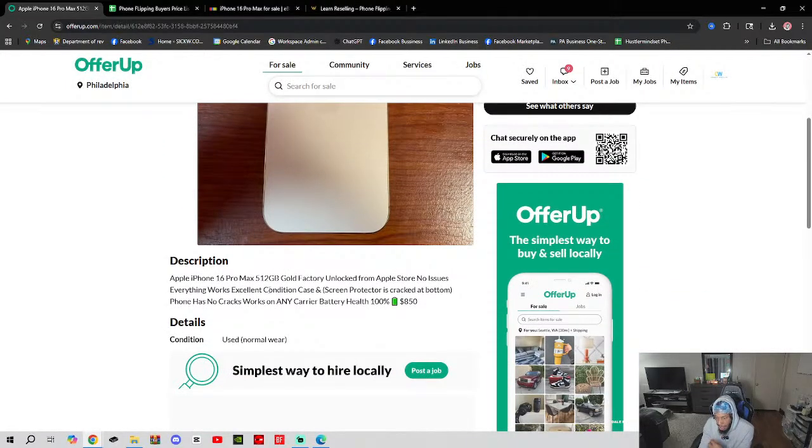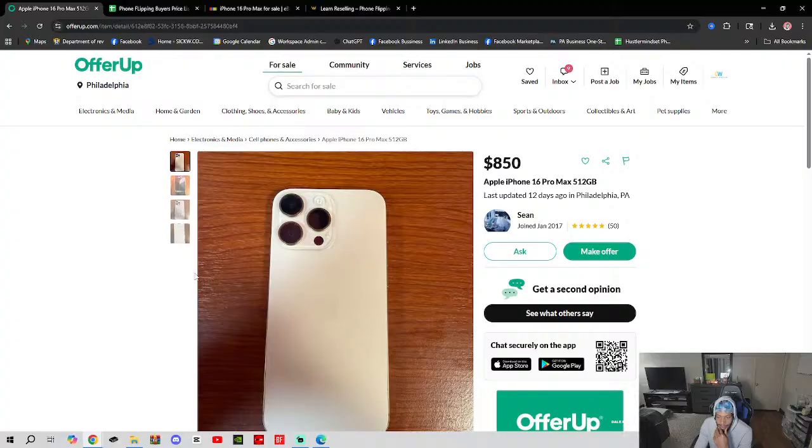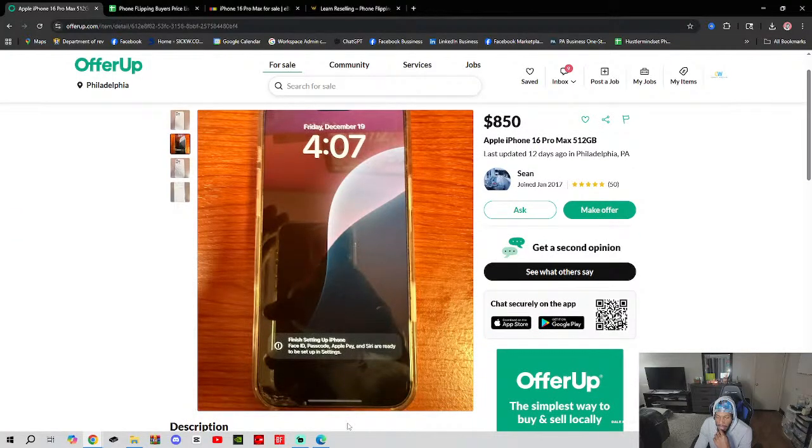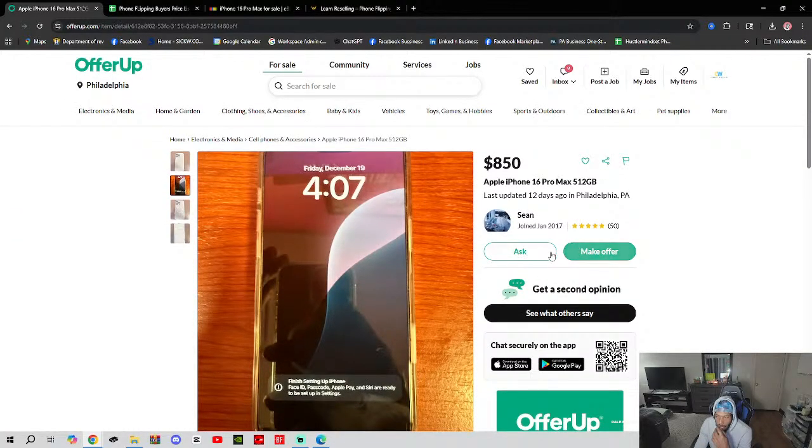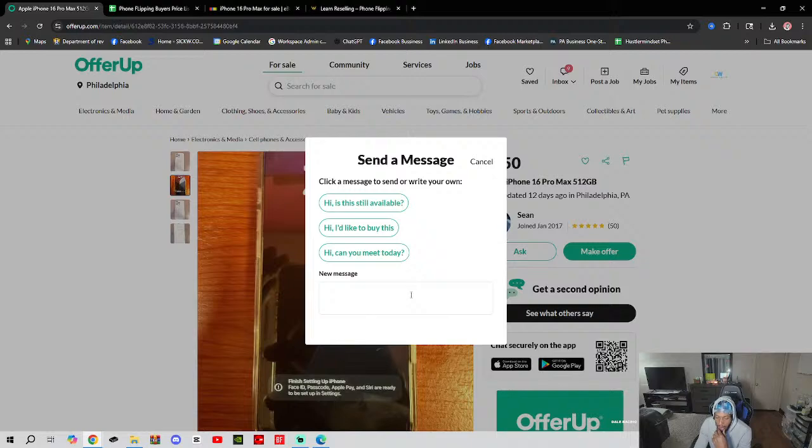But this person actually has a description. It says Apple iPhone. This is too many words. It's a little too descriptive for me to trust. But we're going to trust it, right? Screen protector is cracked at the bottom. Phone has no cracks. That's interesting, because if it has a screen protector on it and it's cracked and he didn't remove it, that's really interesting to me. It says finished setup on iPhone, but it is at the home screen. I would be really interested to see this IMEI, because I want to make sure this isn't iCloud locked.